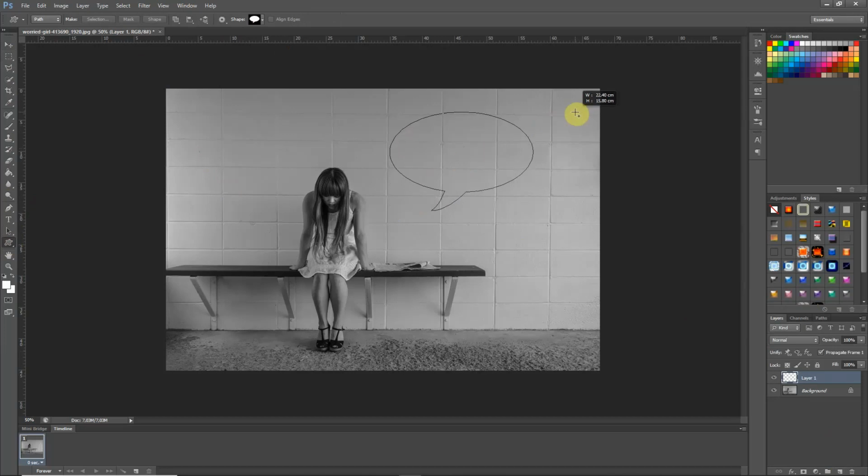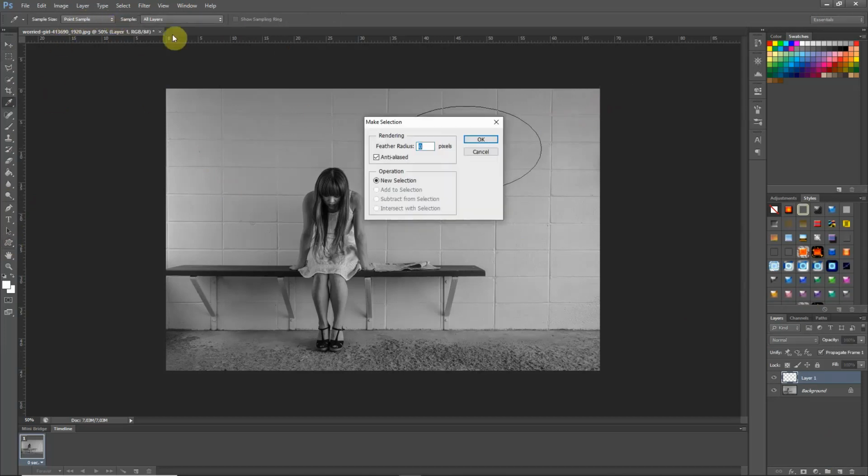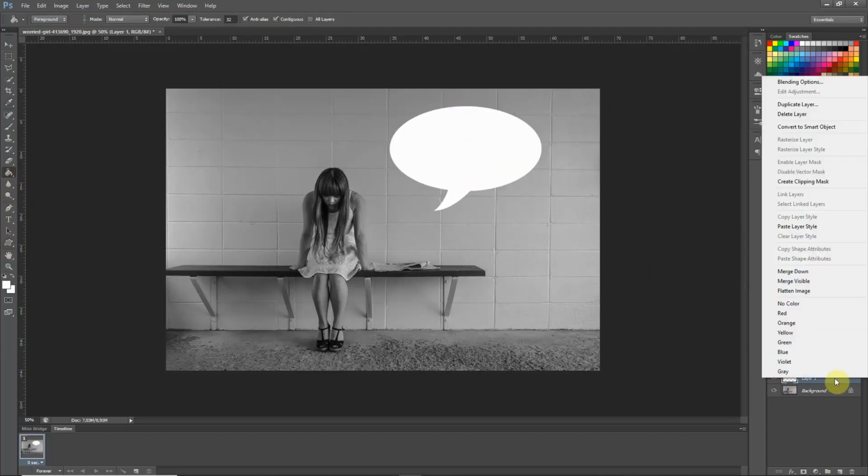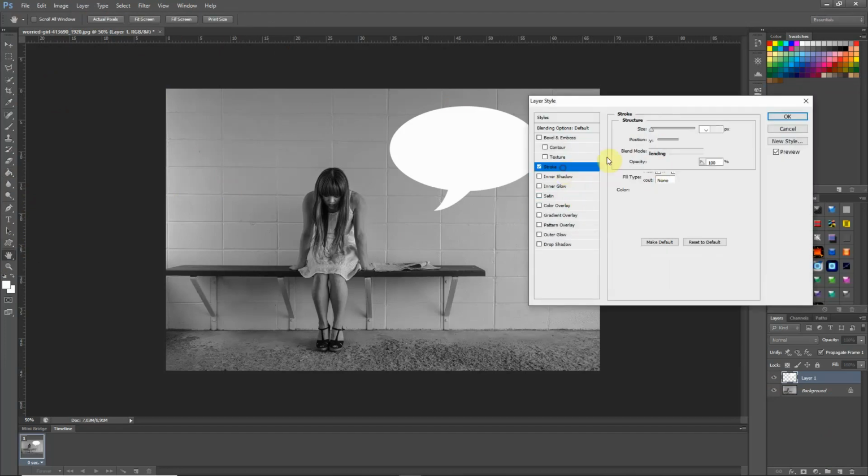For a fast approach, I'll use a custom shape tool. I'll use the one called Talk 1. Draw the shape, click on selection and OK. Now using the Paint Bucket tool, fill the image with a color.